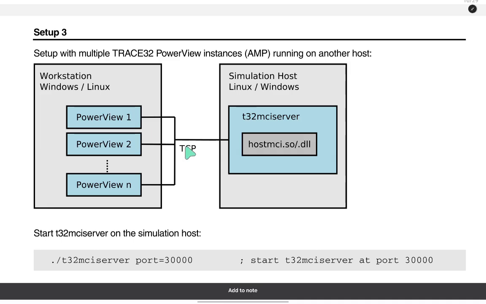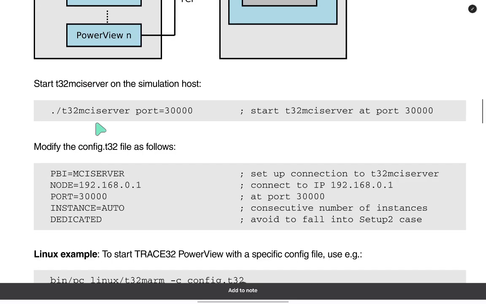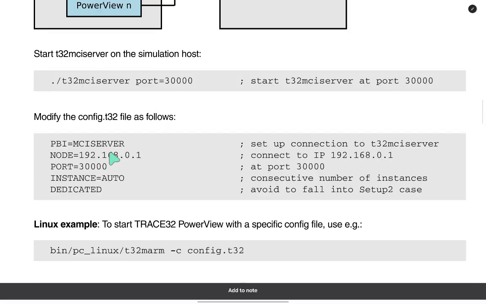Workstation and like this through the TCP. Start T32 MCI server on the simulation host. MCI T32 MCI server port equal 30,000. Start T32 MCI server at port 30,000. Modify the config.t32 file as follows.